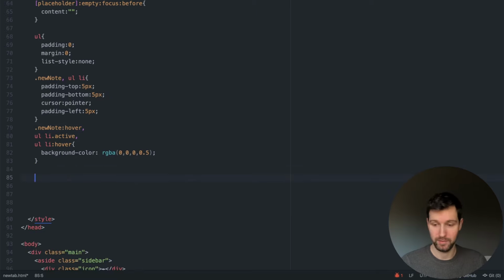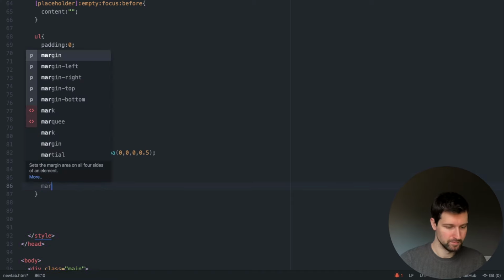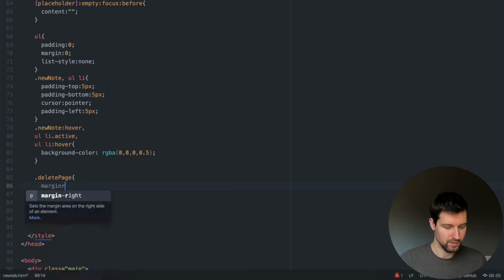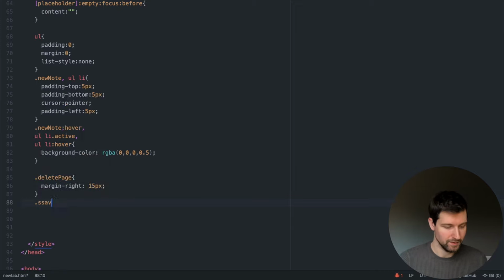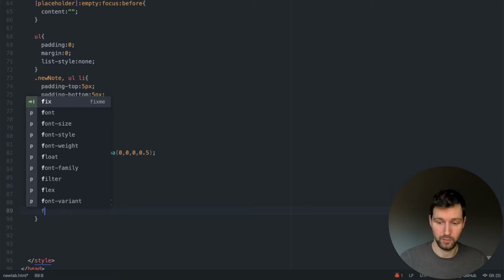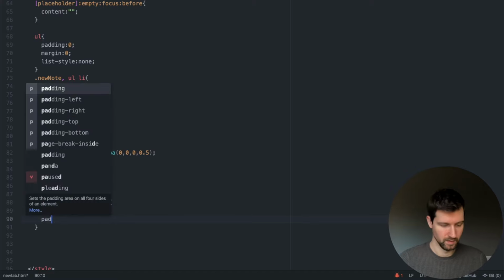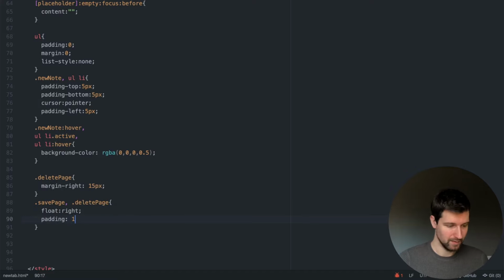So we'll go down a little bit more as well. First we want to say delete page. We're going to set a margin right of 15 pixels because that's going to be on the right hand side of the screen. And then for both our save page and delete page, we want to set some styling. So we want to float them both to the right. We're going to set padding of 10 and 20 pixels on the left and on the top.